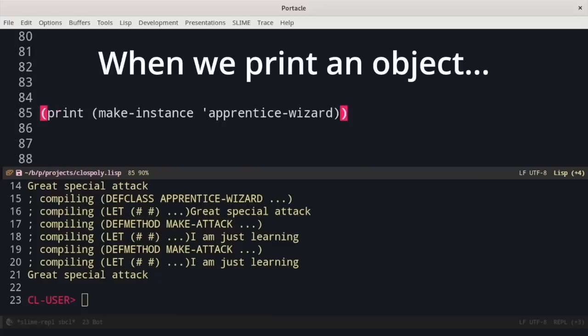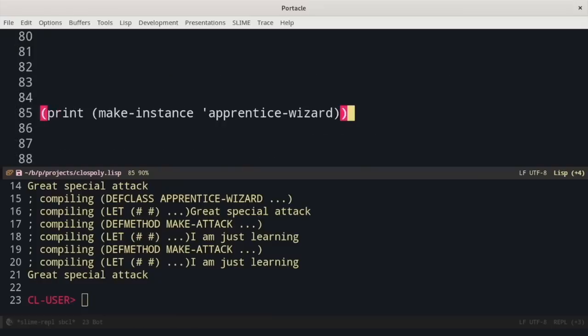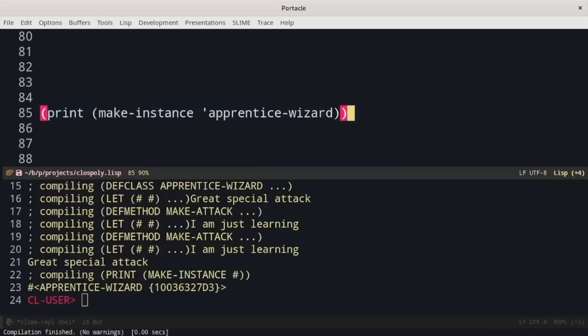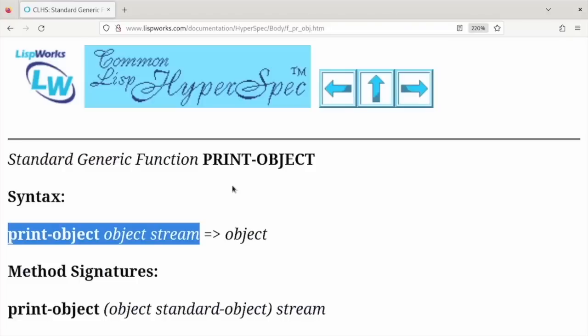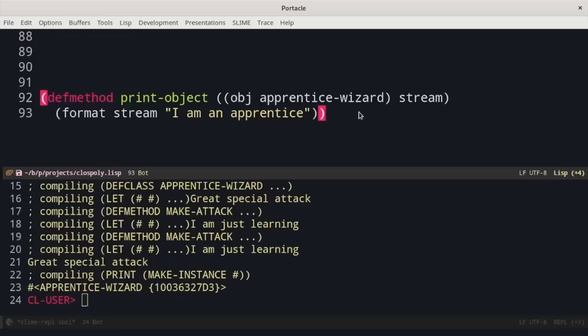When we try to print an object, we can see that Lisp chooses a not so nice string. We can improve it by overriding printObject and implementing this generic function for our own class. We can see its parameters from the standard documentation. PrintObject takes as input the object we want to print and a stream. We want printObject to take as an object an apprentice wizard and then any stream.